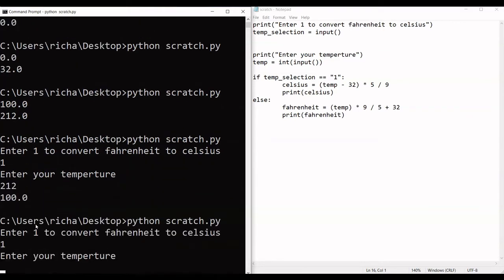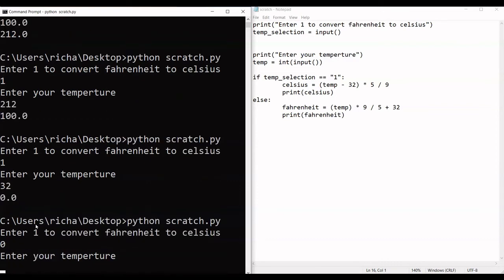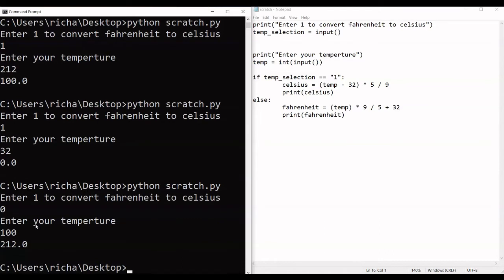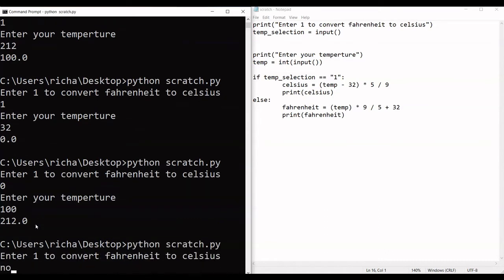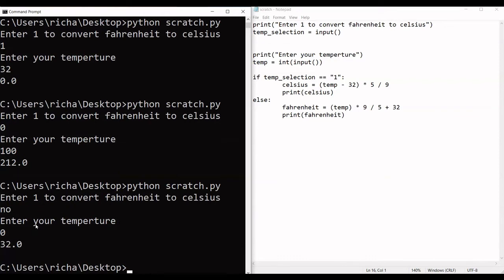We can test it again and put 32, and we'd expect 0. And let's convert the other way around, and we'll just put a 0 here. So not 1 can actually be anything. And I'm going to put a Celsius here, put 100, I get my 212. And again, I can just put anything here. I'll say no, and I'll put 0, and I get 32. So those are basically the numbers that I expect.